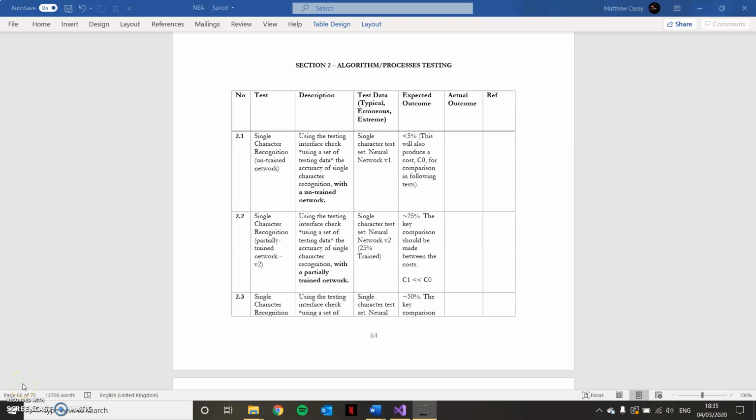Hi, this is the second section of Matthew Casey's A-Level Computer Science NEA testing. In this section, we'll be going through algorithms and processes. The first part of this is to do with the character recognition system.